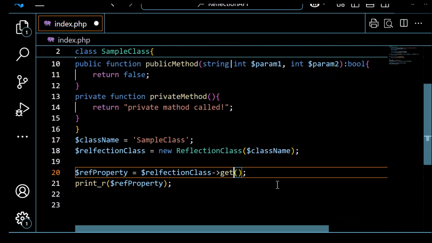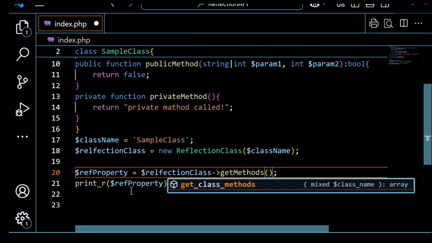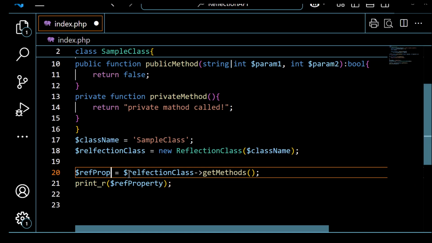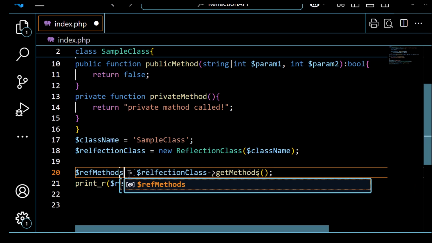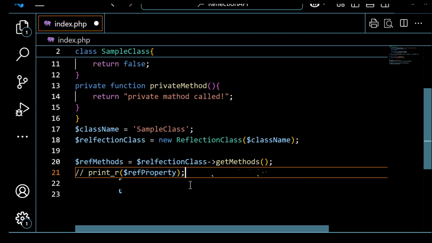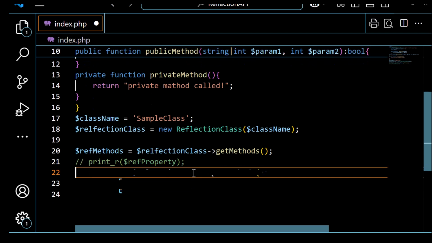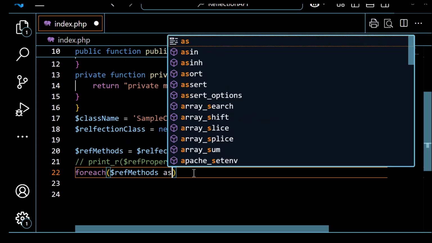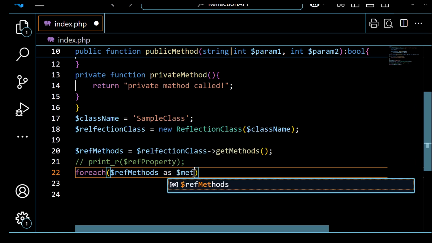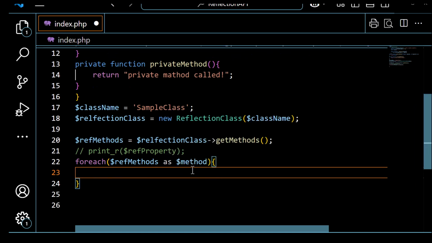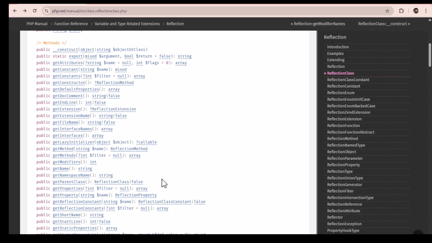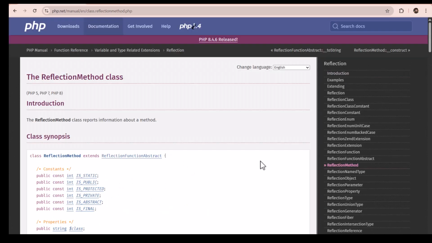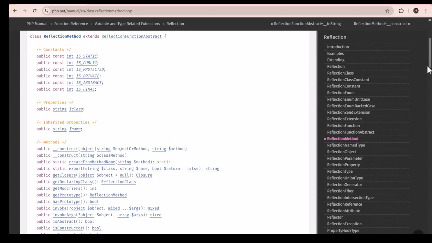Okay, get methods and methods. Now instead of printing through print r, let's iterate over them. For each ref methods as method, now let's dive deep into this reflection method and see what options do we have available over here.